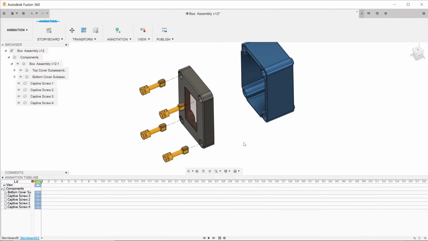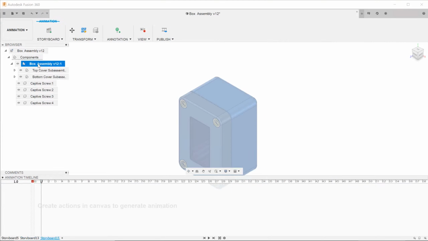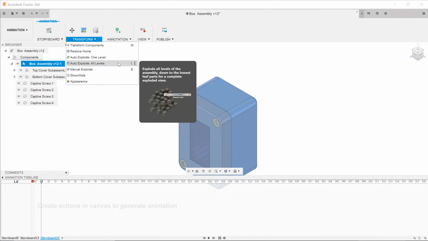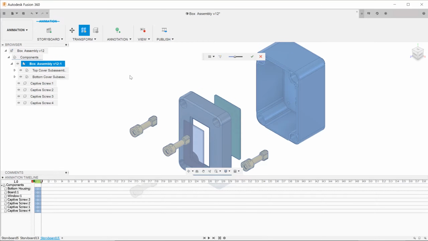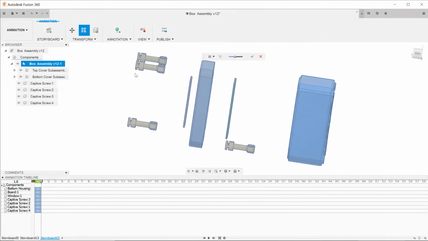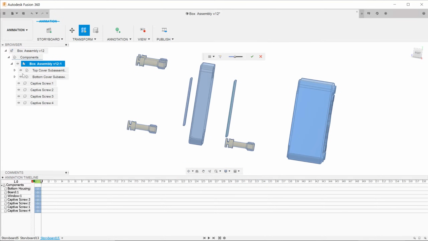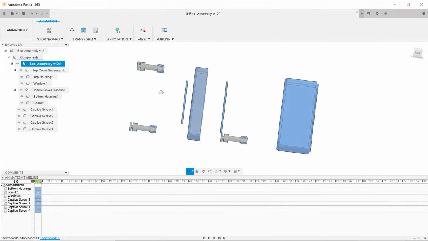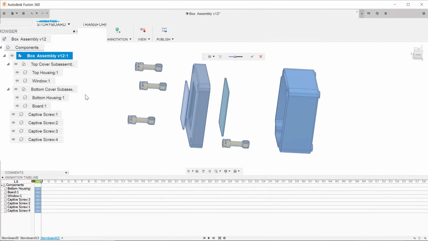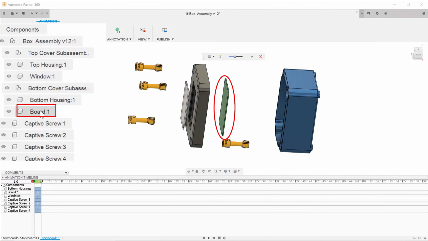Let's go on to the second option for exploding. To do that, let's create a new storyboard to start afresh. Pre-select the box assembly, go to Transform, auto explode all levels. As the name suggests, this will explode all components at all levels, including components embedded within sub-assemblies. In this case, the display window and the PCB have both been exploded out.